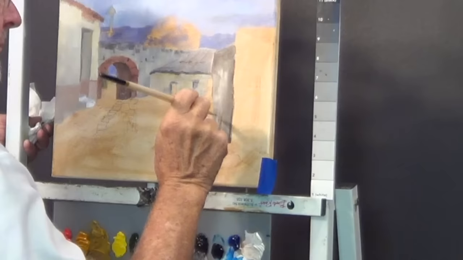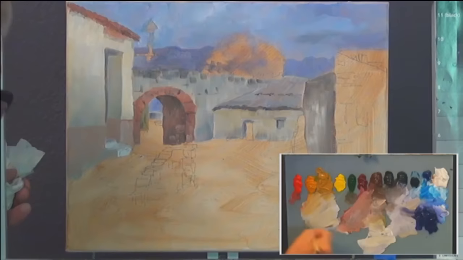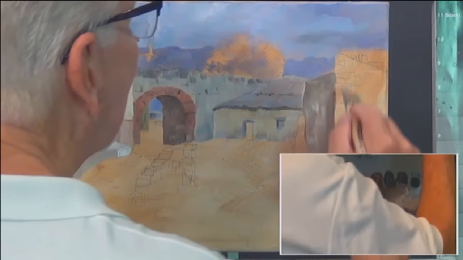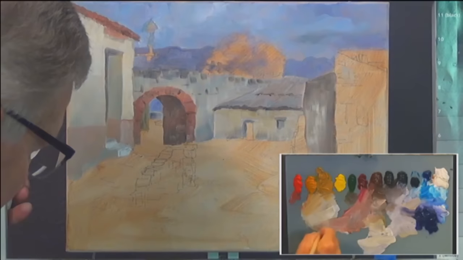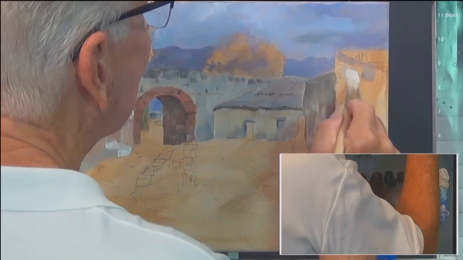Okay, there's that. Back and pick up a little more of our color from the other side. A little bit of this ochre and white over here. I want to put a little red in that. Pick up some more white, pull it down.